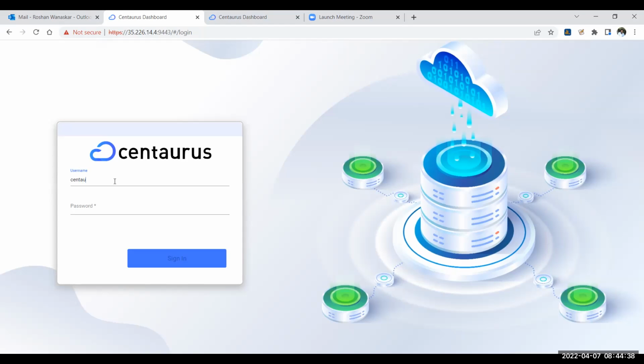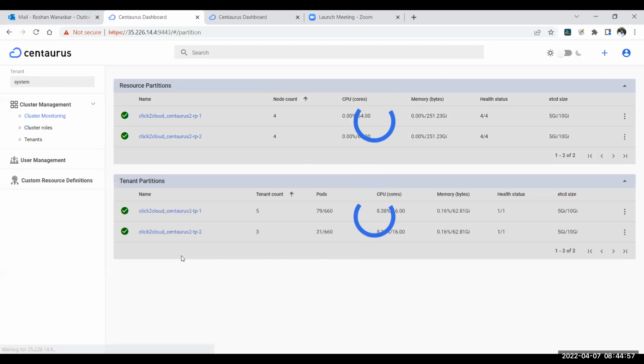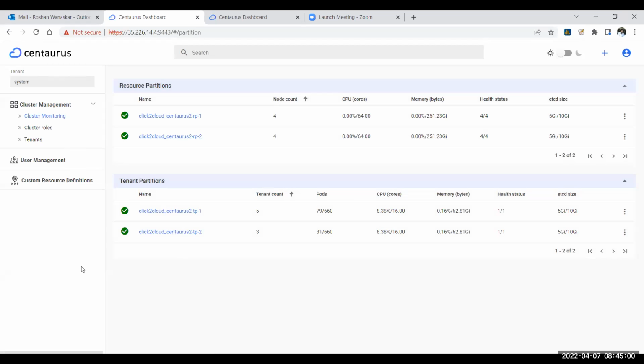Yeah, so this is the login screen of the Centaurus dashboard portal. Now I will log in using the cluster admin credential, that is Centaurus. It will be by default Centaurus and Centaurus@123. So this is how the cluster admin will get a front page in which he can get details of resource partition and tenant partition, and cluster admin can get details of cluster roles, tenants. He can create tenants and manage them, and user management.